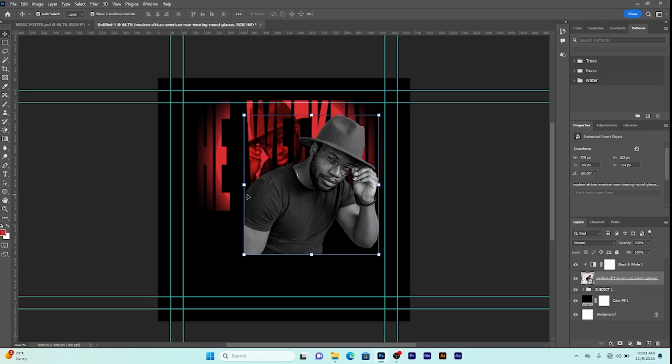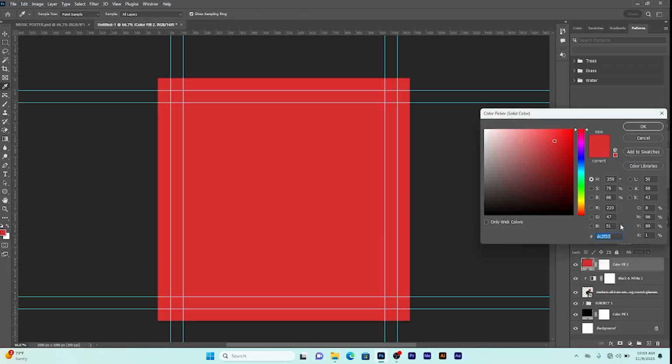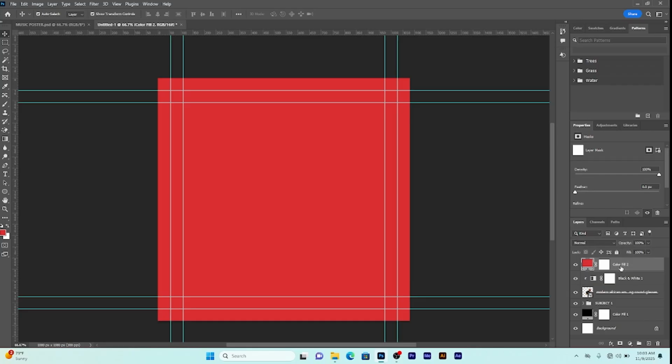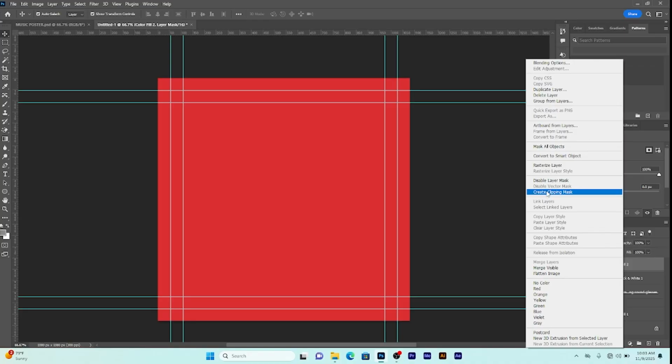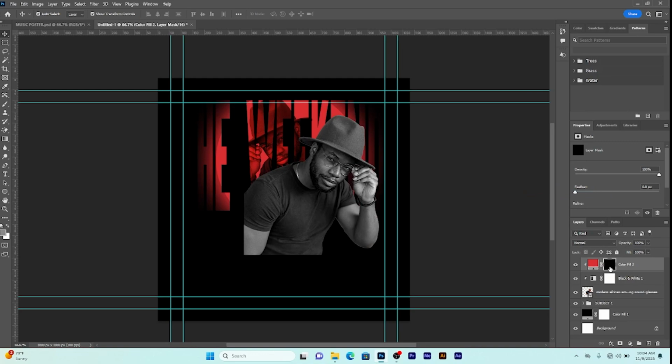Then we need to add a reflection of the red color to the edges of this subject layer above. To do so, go to adjustment layer, then fill a solid color, choose red to match the background, then press OK. Clip mask it to the subject layer. Then Ctrl I to invert.